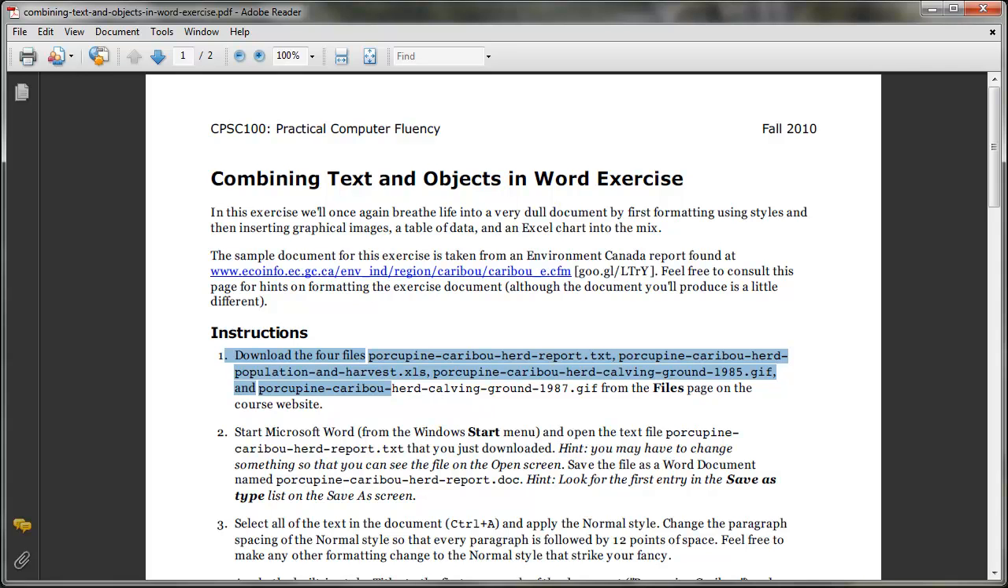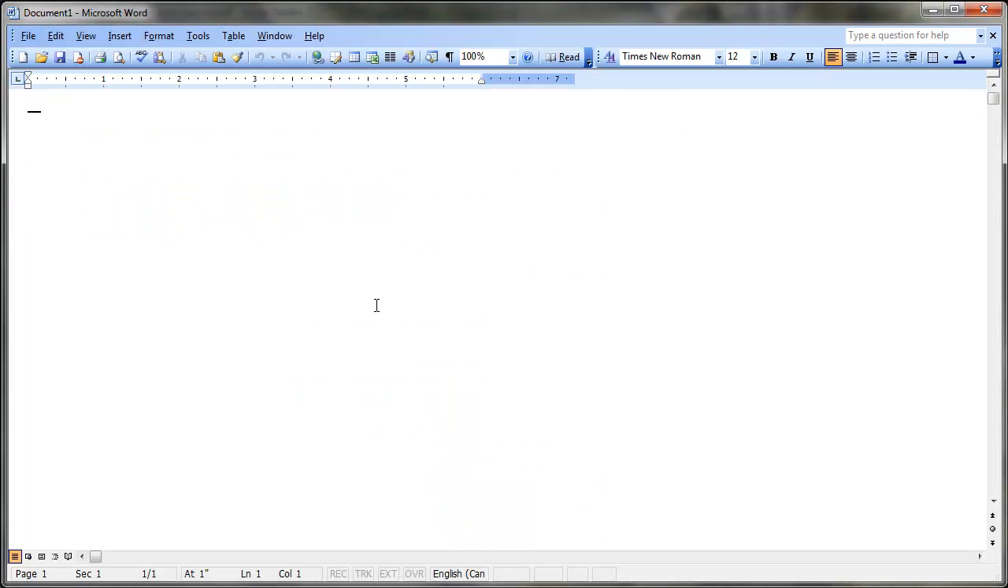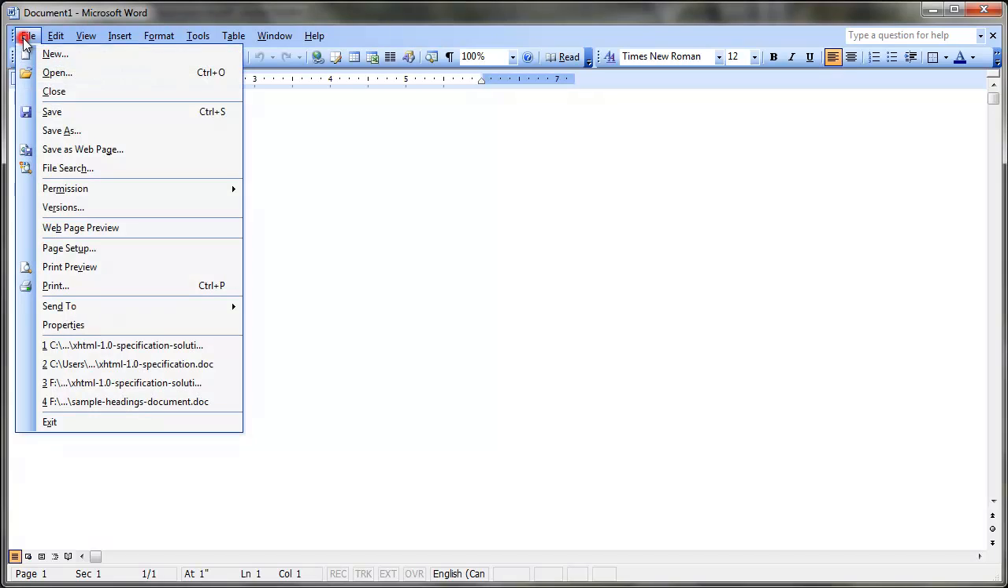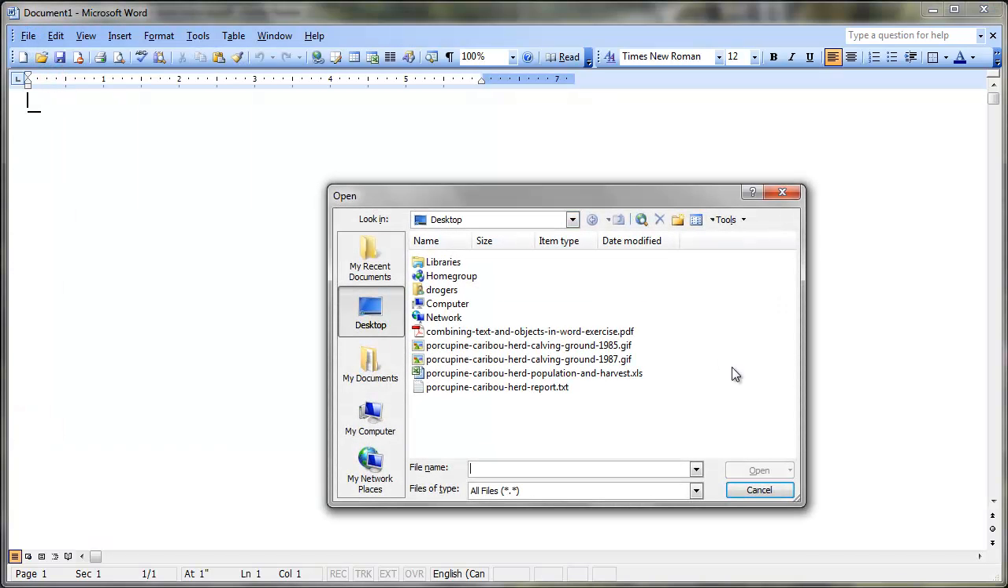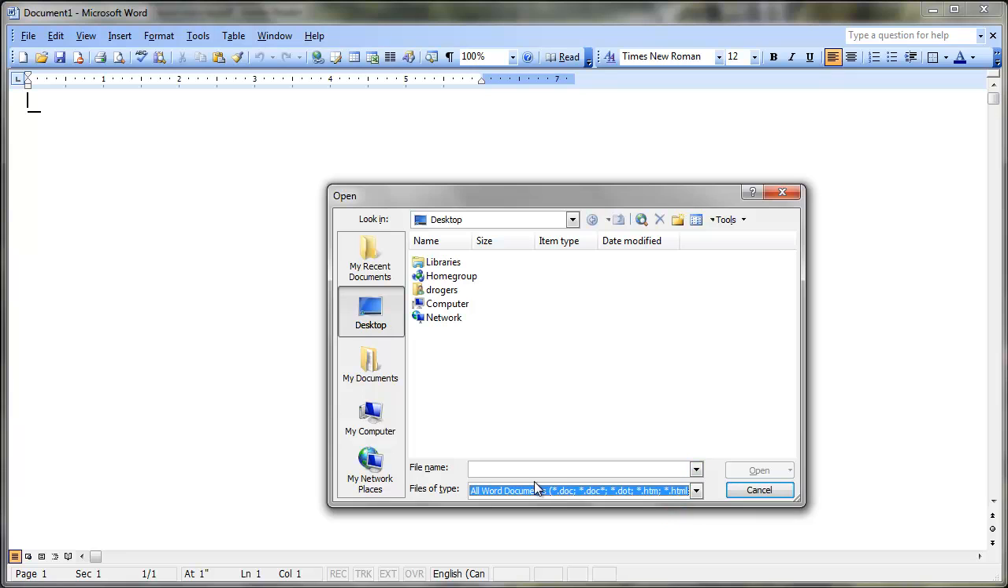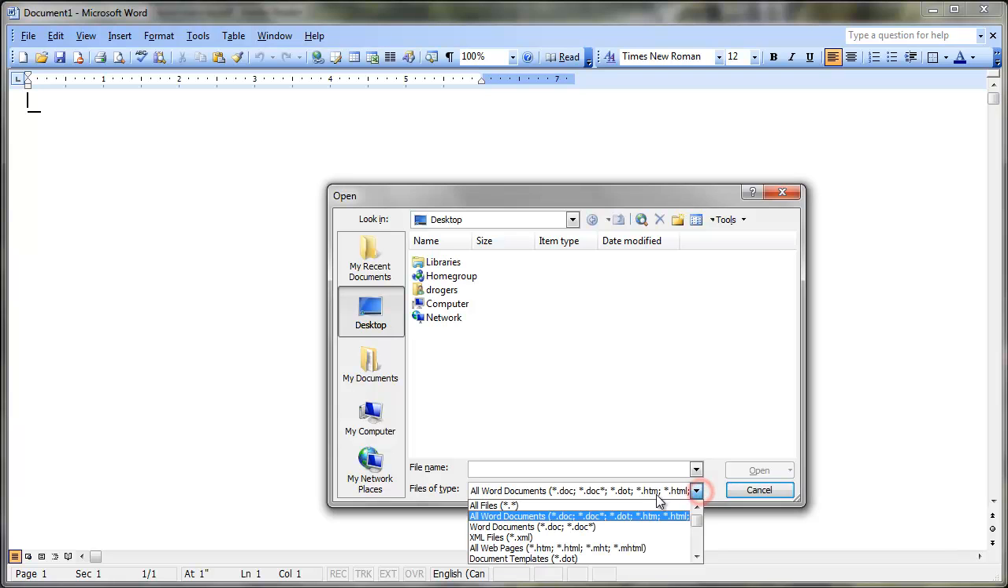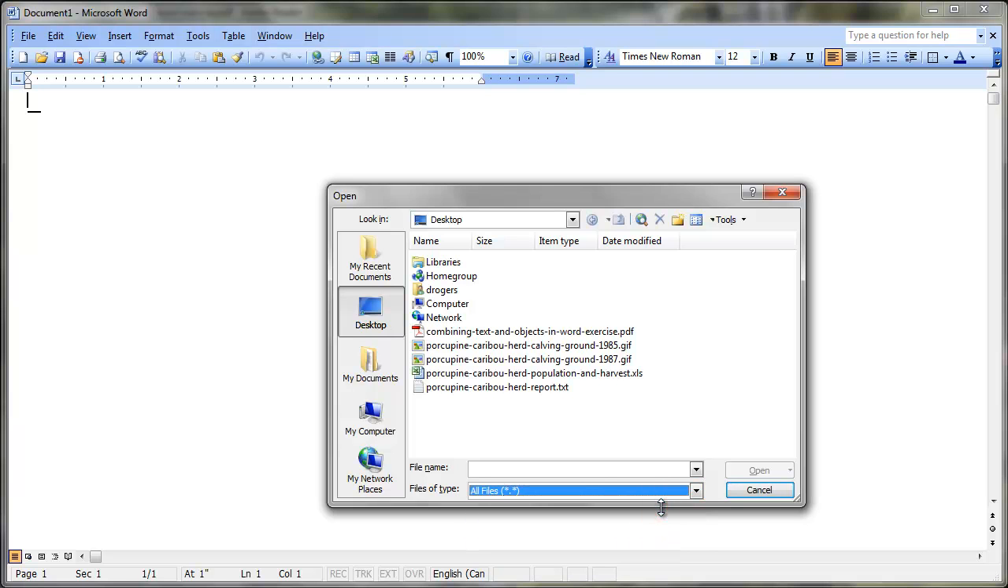So we need to open up Word from scratch with a blank document, and then from within Word we say File, Open, and we go looking for the document. Mine happened to be on the desktop. Now by default you might not see it. By default Word looks just for Word documents under this Files of Type box here, so things that end in .doc, and on Word 2010, .docx. So we have to tell it all files, and that's always the very top item in that list of different possibilities. Once we see that, there's my porcupine caribou herd report.txt, so I'll open that.